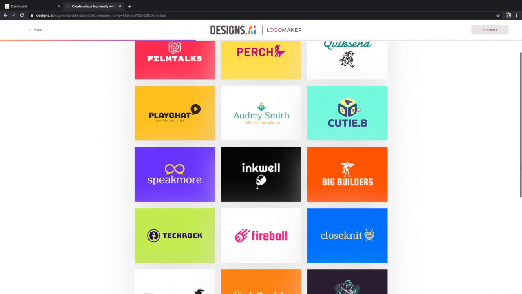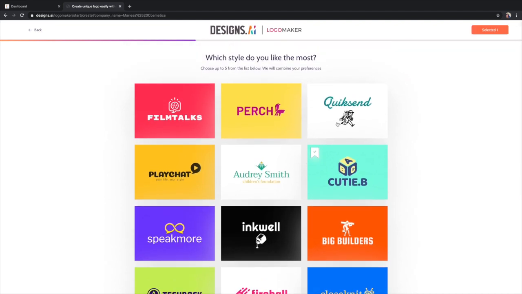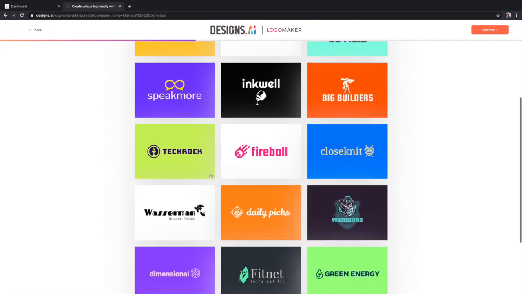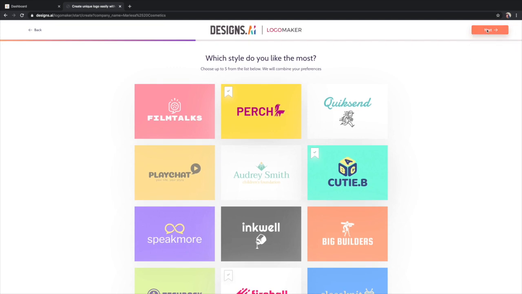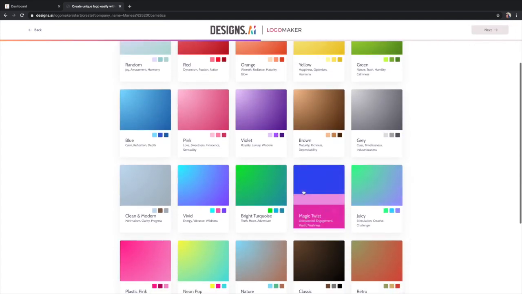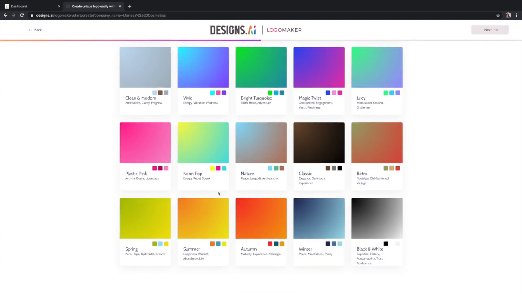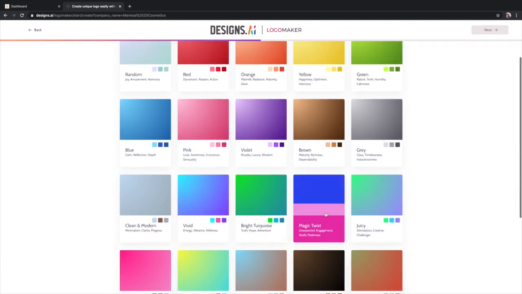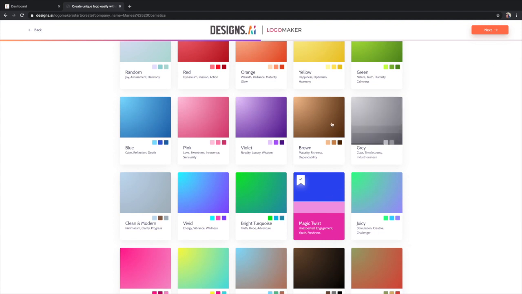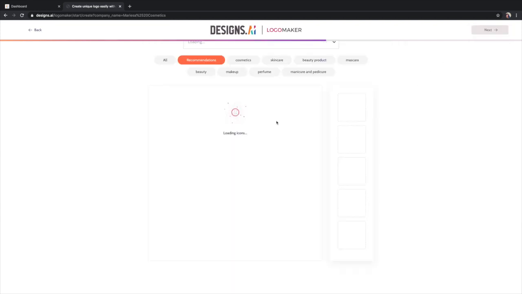So I'm just going to choose which ones I like. You can choose up to 5. So I'm going to choose, let's see, I'm going to choose these. Then I'm going to hit next. And I'm going to choose a color that I like. Here are the different colors. There are a lot of options. As you can see, I'm going to choose Magic Twist. I'm going to hit next.